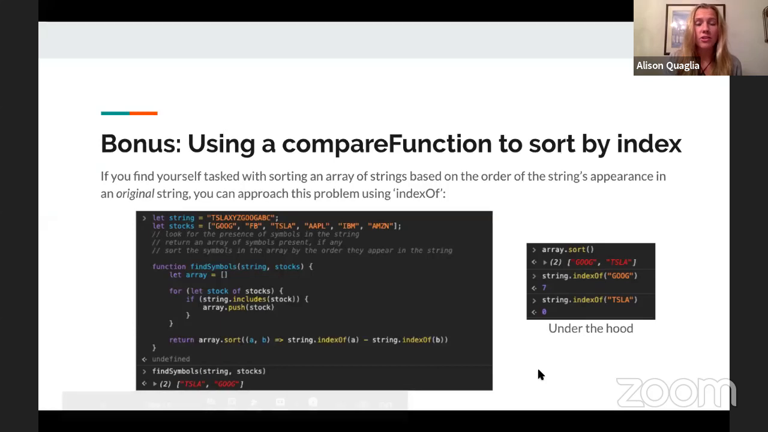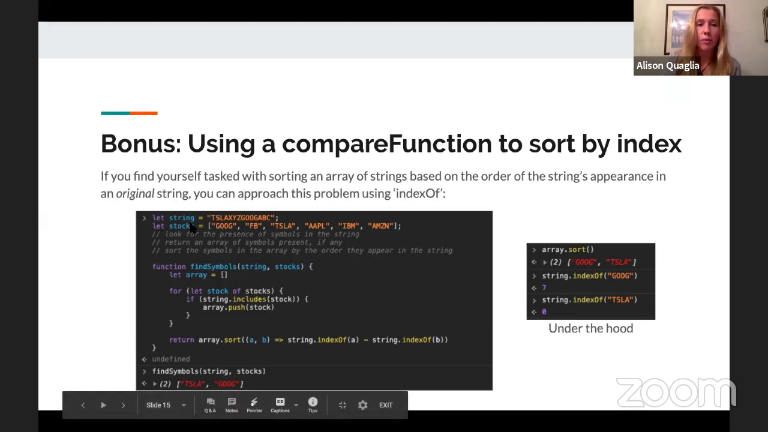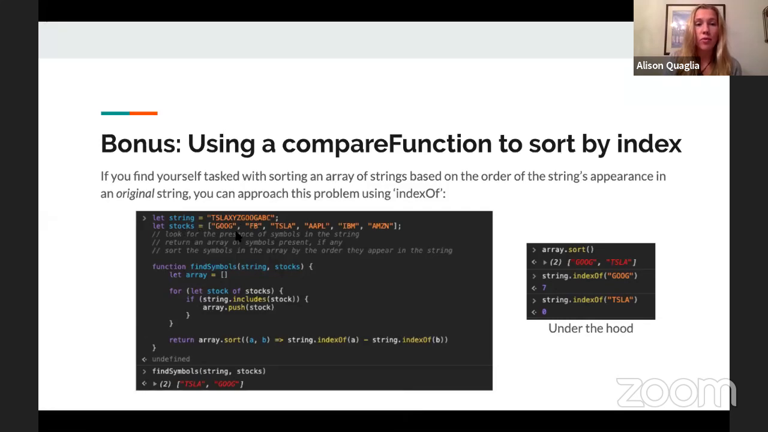So this was actually the question that I stumbled upon during that tech interview. So this one is sorting by index. If you find yourself tasked with sorting an array of strings based on the order of the string's appearance in an original string, you could use indexOf. So in this particular problem, I had an original string, which was here. We had an array of stocks. So we have Google, Facebook, Tesla, et cetera.